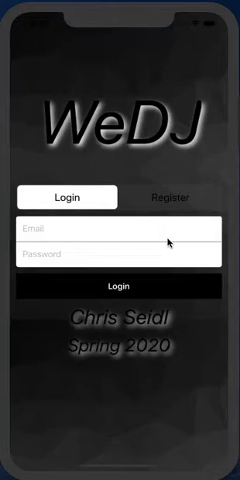So WeDj is a real-time music listener app powered by Apple Music and a Firebase backend. I'm using Firebase as the real-time database. I went with the real-time database for latency reasons, and I don't really have a good SQL background, so I just went with Firebase from the get-go, and it didn't give me any issues.